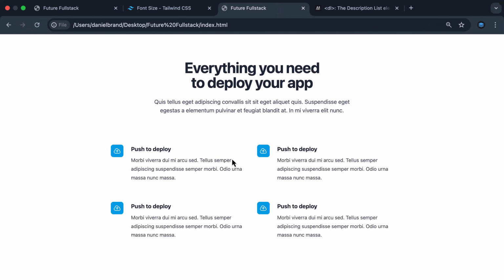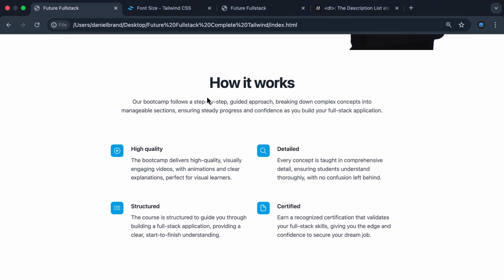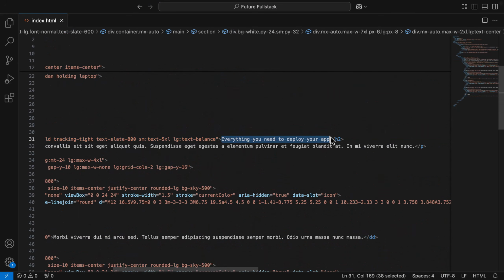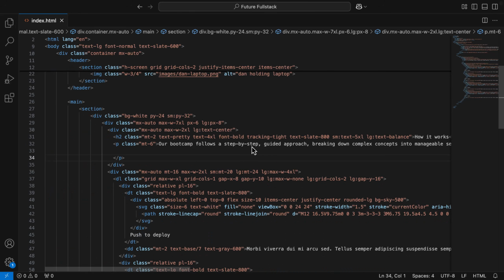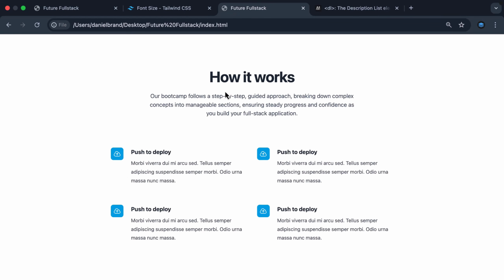I'll refresh, and you can now see all our styles have been applied. So now let's just update the text content. So we have here how it works, and this text content over here. In our markup, this H2 now needs to become how it works. And this paragraph text, I'm just going to replace with what I have sitting in my clipboard. Okay, I'll refresh, and you can see this is now updated.